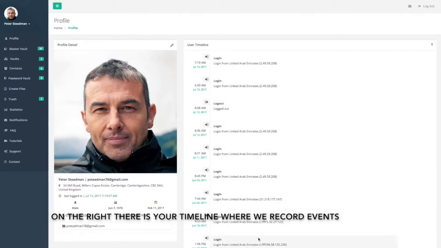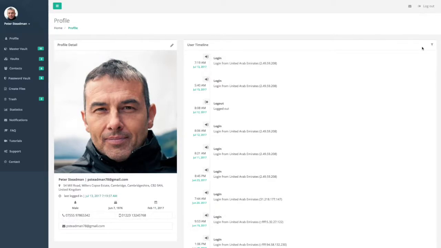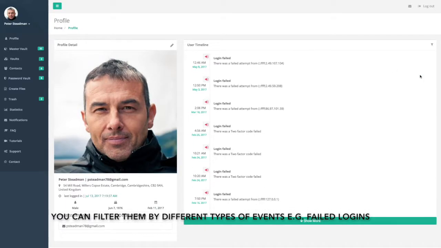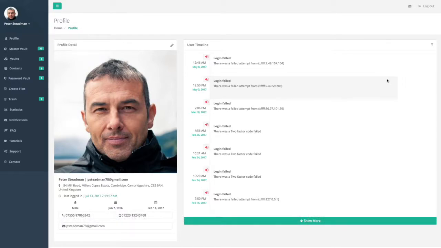Over on the right hand side here, we've got what we call your timeline. These are all the events that happen on your Hasbox vault, and they basically record logins, uploading of data, all sorts of things, and you can filter by different kinds of events. So for example, you can see here failed logins or logouts or deleting accounts or downloading documents. Okay, so for example, if you wanted to filter on failed logins, you can click on there and you can see all the number of times that somebody's tried to log into the account but it's failed.